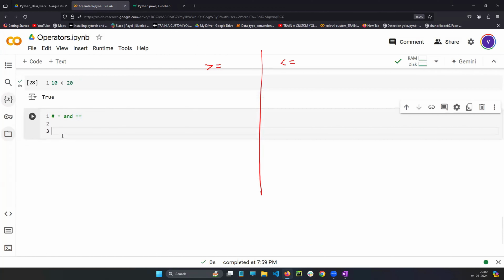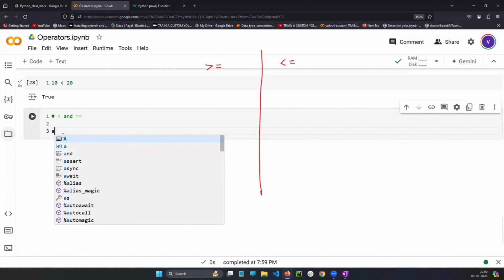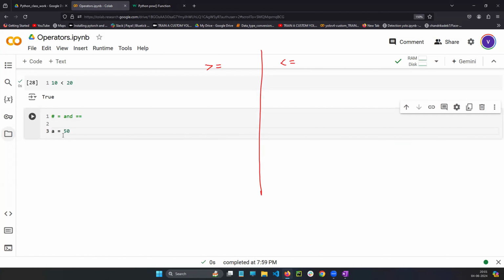So what is equal to? I told you, what will equal to do? If I write a equal to 50, equal to will take the right side value and give it to the left side variable. In a single word, the right side operation will be given to the left side. That is what equal to does, simple. See, if I run it, nothing happens, because the right side is given to the left side.